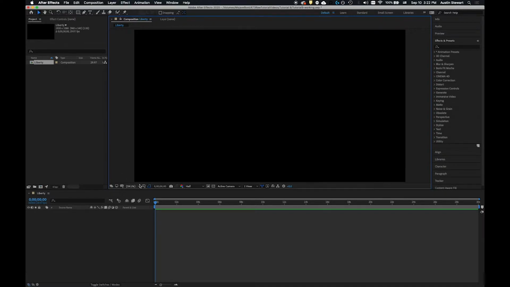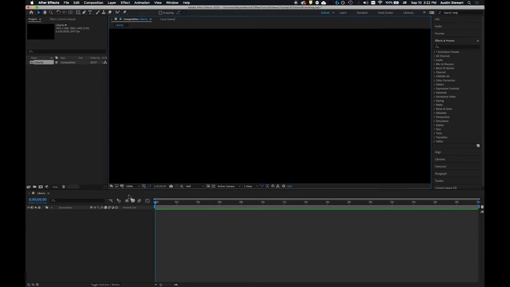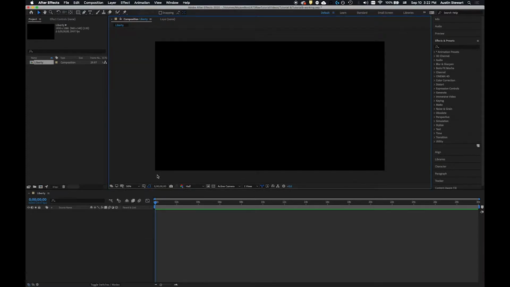And right now I'm just going to put it at 100%. That's going to be too big, so I'm going to just say 50% right now, just so there's a nice boundary around there. And then I'm going to need to import some assets that I want to use.